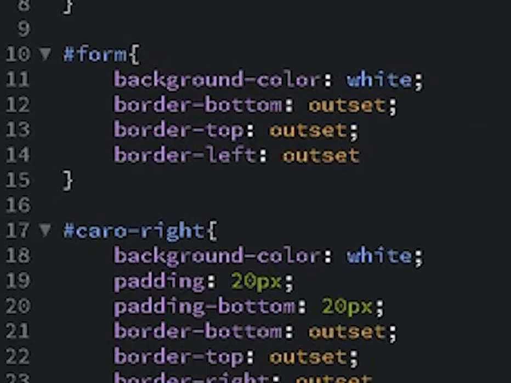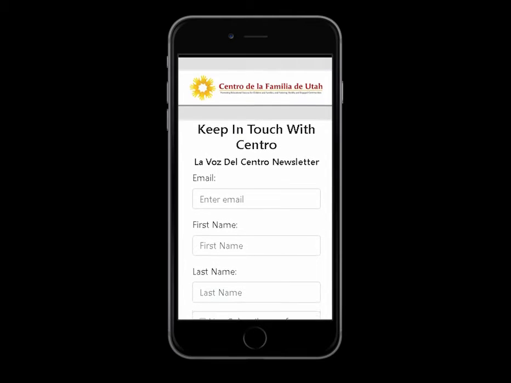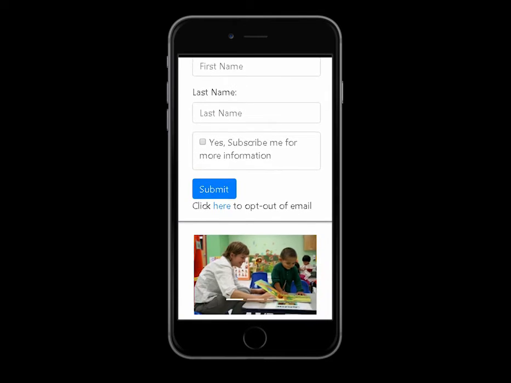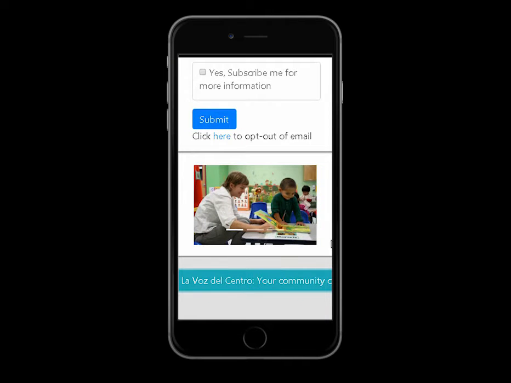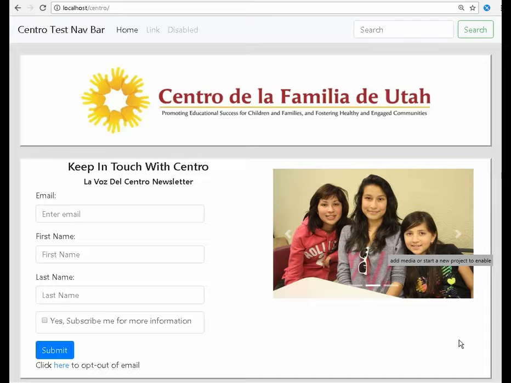It is a powerful toolkit for developing HTML, CSS, and JavaScript in a way that is responsive to different screen resolutions. You can see here how well our web page will scale down to accommodate phones and tablets. Let's go ahead and demonstrate our web page.